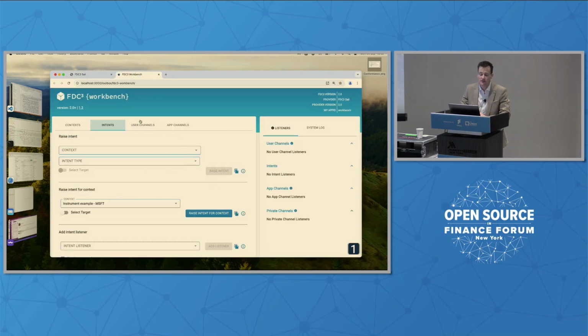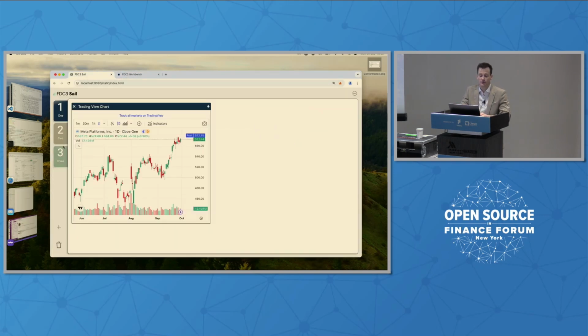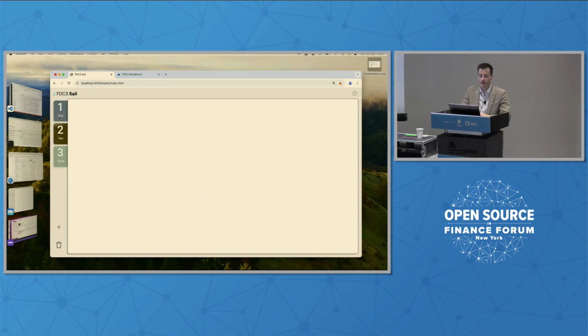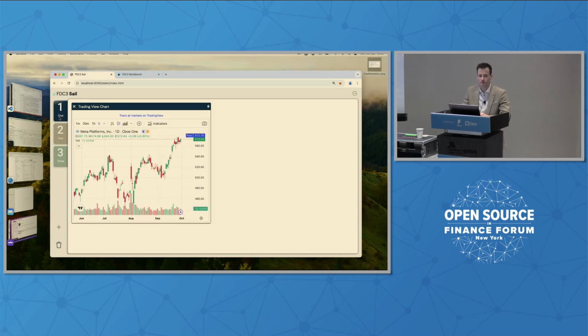Yeah, so FDC3 has this channels function, right? So we've seen a bit of it. These are user channels, right? These three things here. So, yeah, there is also two other things, app channels and private channels. So a pair of apps or a group of apps can get together and say, we want to talk on our own channel and create that channel, and then they can pass context data around between them via that.